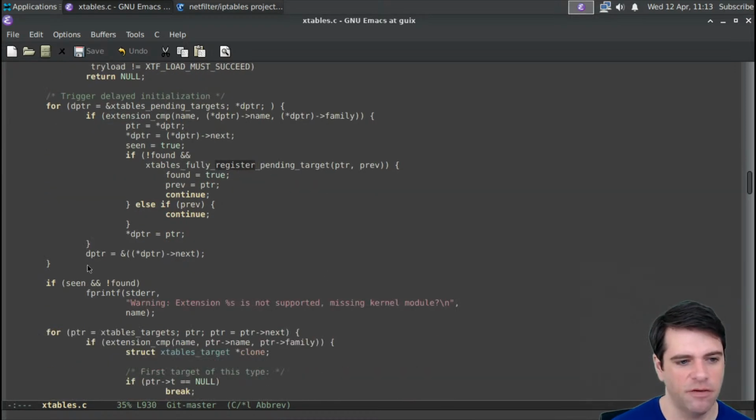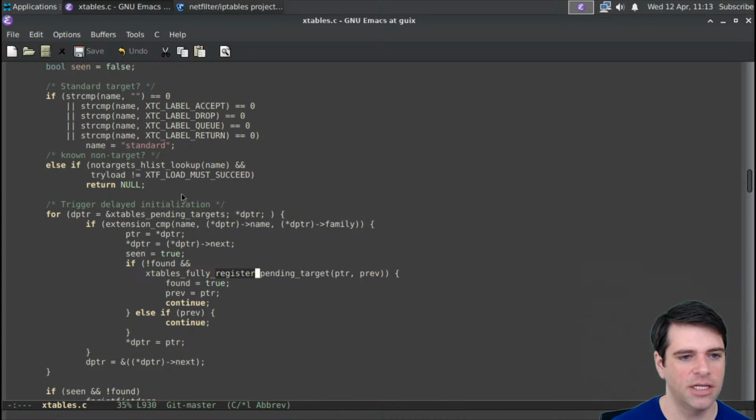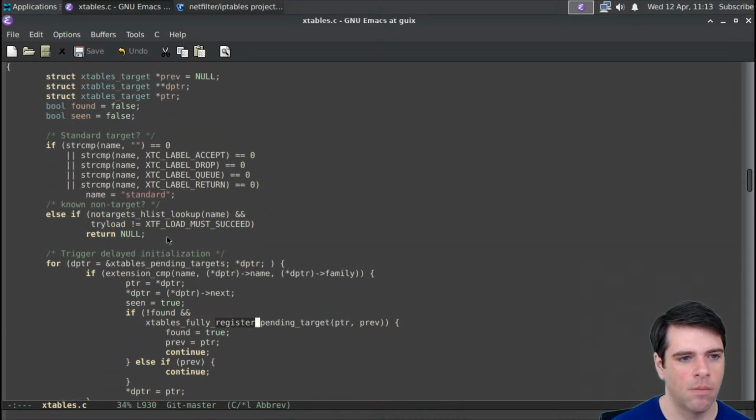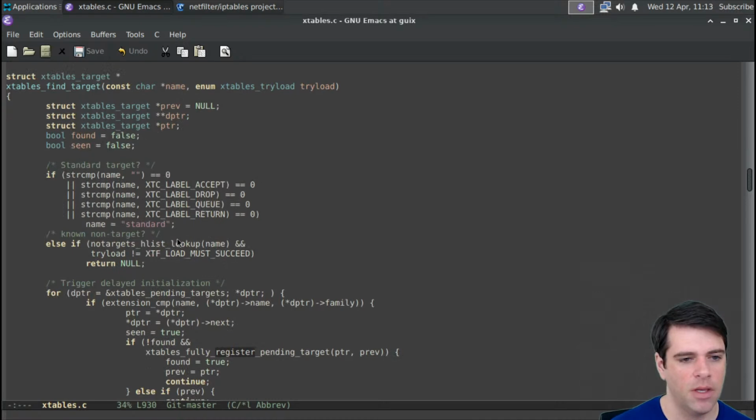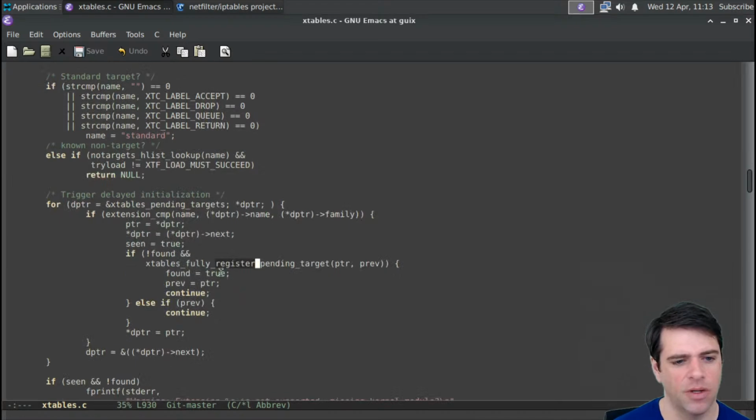Maybe we can find this function. If we've seen it and we haven't found it, then we say extension is not supported, missing kernel module. Maybe this is somehow a test of whether some kernel module is here. Trigger delayed initialization. Maybe we don't load it into the kernel until somebody asks for it. Somebody checks that it exists. That might be what's going on, and that would be why we could get a register function here.